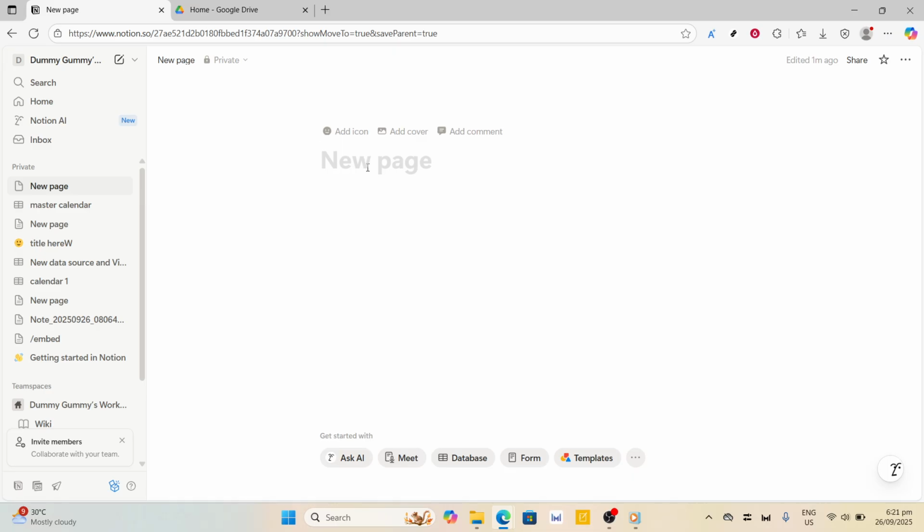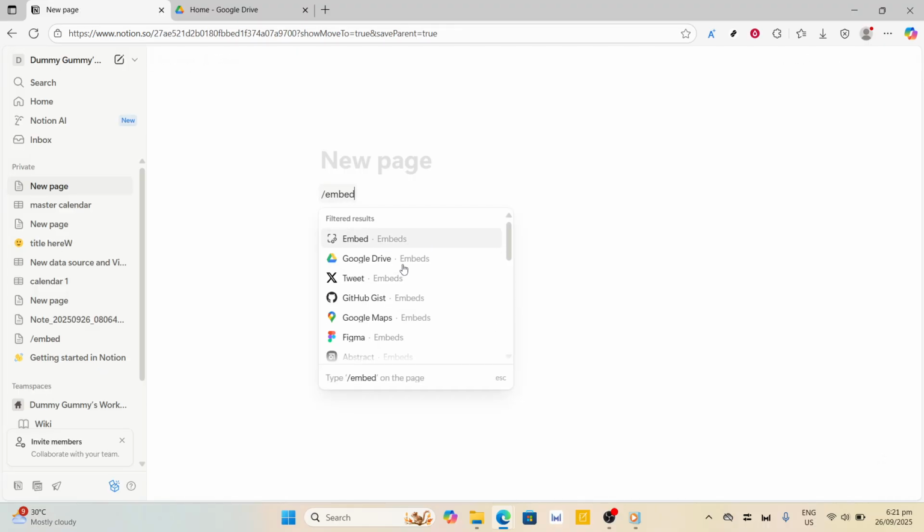Now, once you're there, you'll start by typing Embed in the text box. This is a handy command to know because it allows you to incorporate a wide range of content directly into Notion. After you type Embed, a menu will appear, and you'll need to select the Embed option. This step is crucial as it opens up the possibility to integrate content from a variety of external sources right into your Notion page.